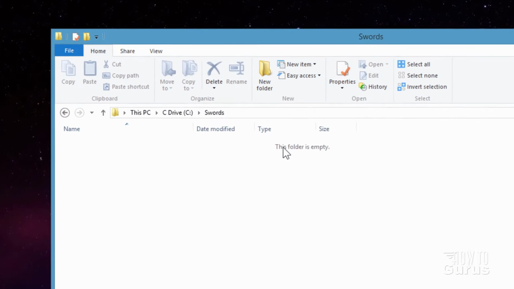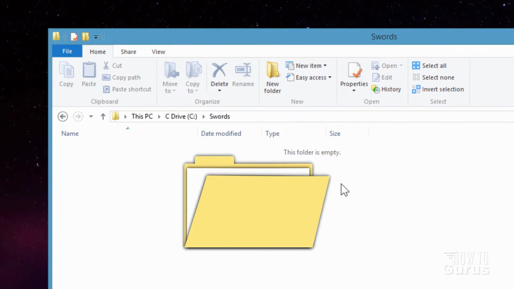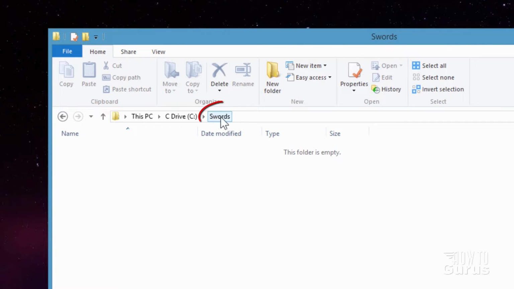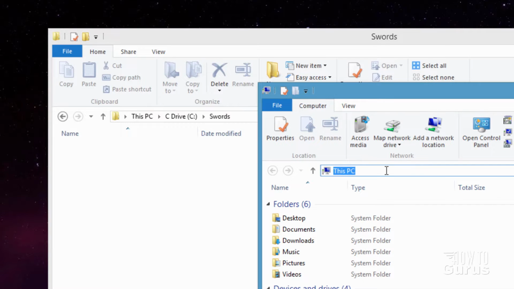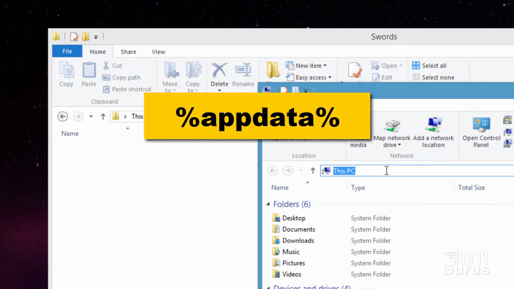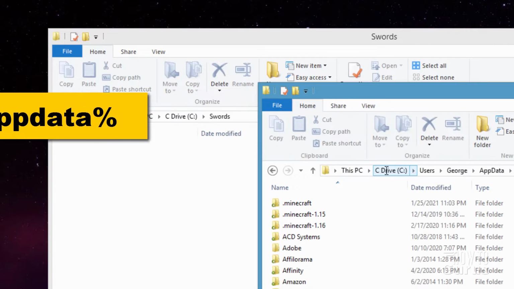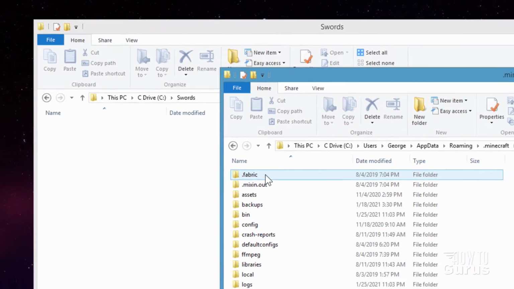There we are. You'll first need to have a new folder on your hard drive someplace. It doesn't matter where. I made a new folder that I called swords. Just make sure you make a new folder to do this inside of a working folder. Okay, then open up another file window. There's an Explorer window right here. And then up here, type in %appdata%. There we go. And go into Minecraft.